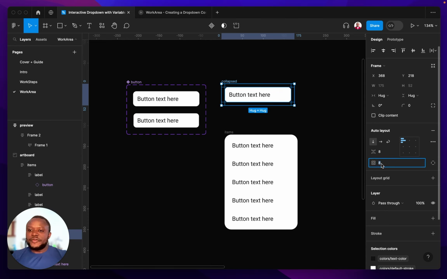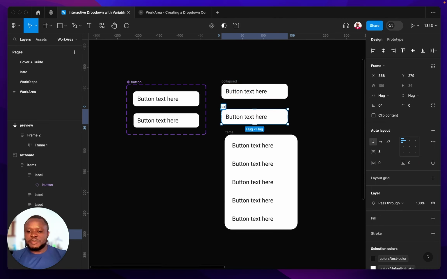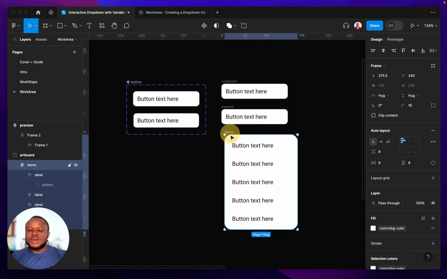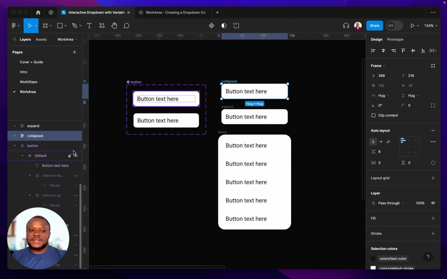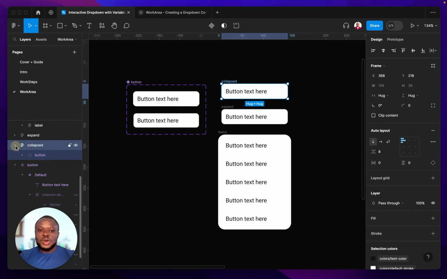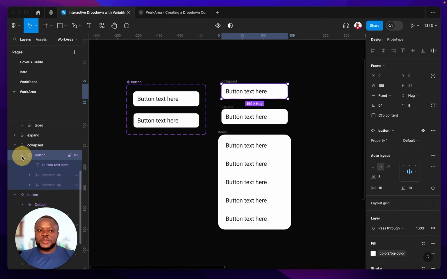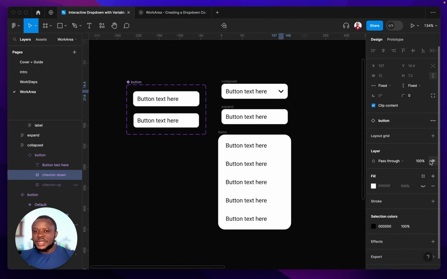We can remove the padding. All right, now we can also duplicate this and rename this to expand. All right, now all we have to do is come back to this section here, right? Now open the collapse section, select the button, open the button, select the down arrow, remove the variable applied, turn it on.